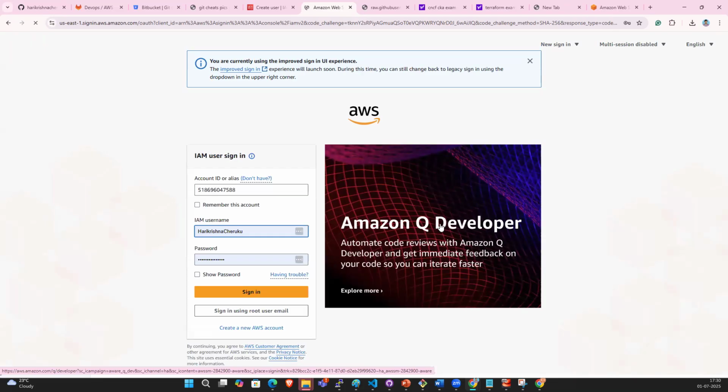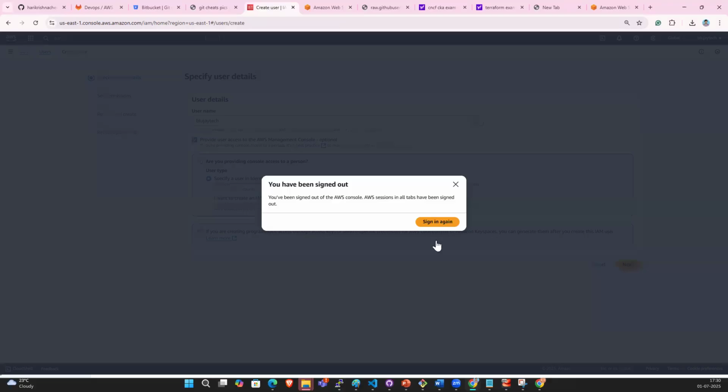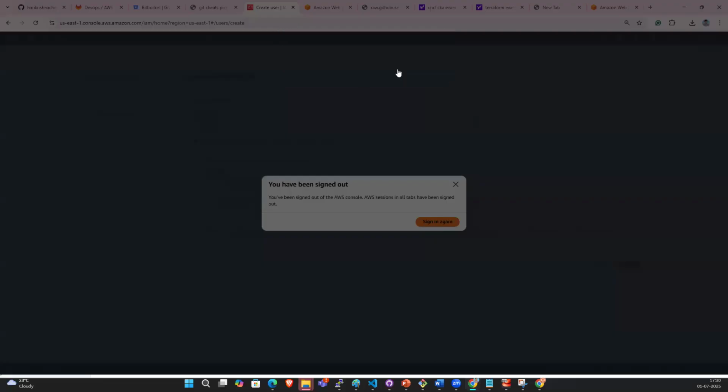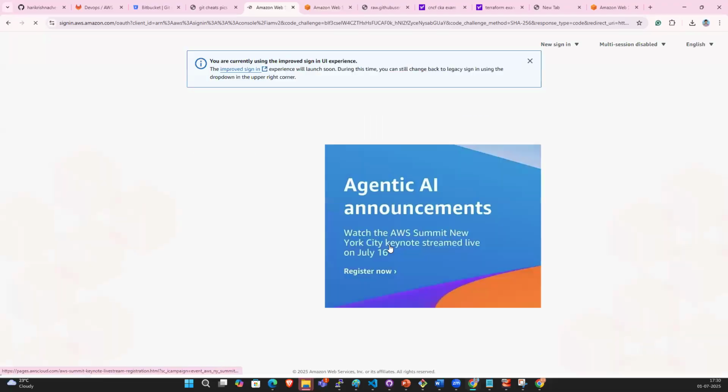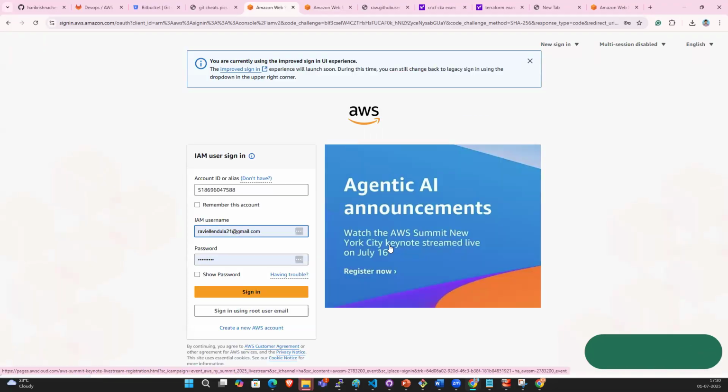Now you understood the user, user and group. So what is that? The user will create the password. So we'll connect to the console account and create the password, and we can create the passwords.